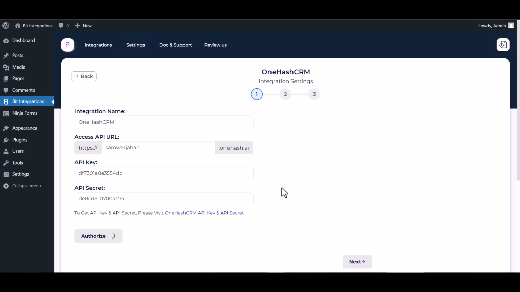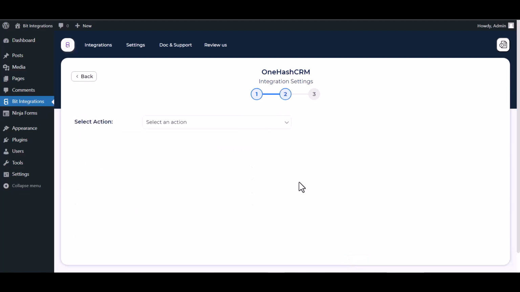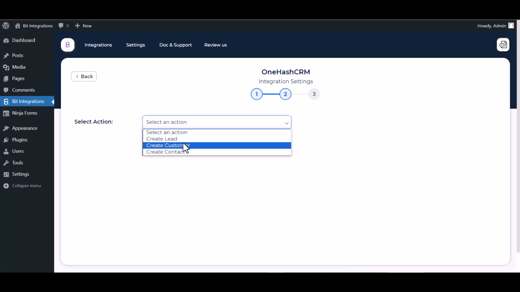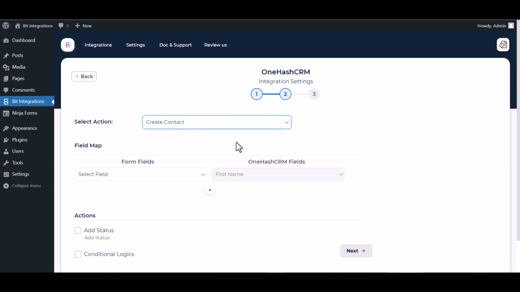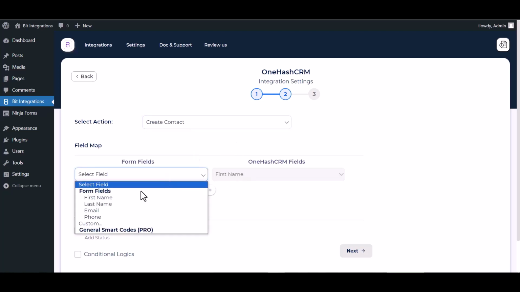Authorize it. Authorization is successfully done. Next, choose an action. Map the respective fields.